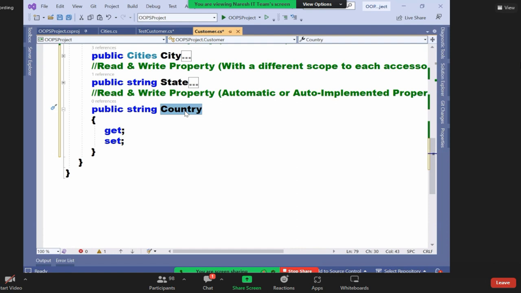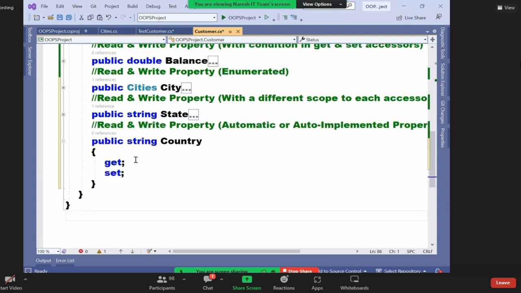Then how can I use it? What is the need of using a field? Use the property only now. Why use _country? Use country only. Did you get my point or not? Now I have a doubt. Sir, what about initialization? Simple.